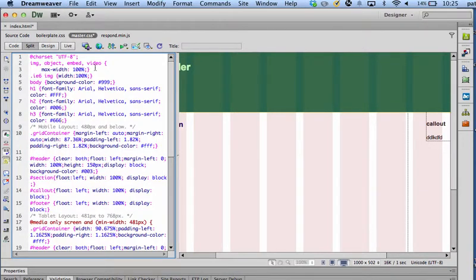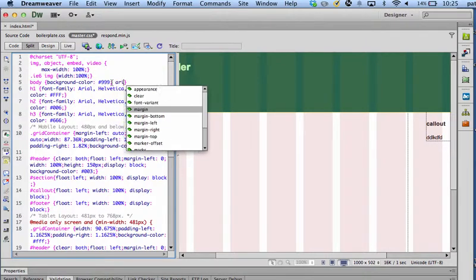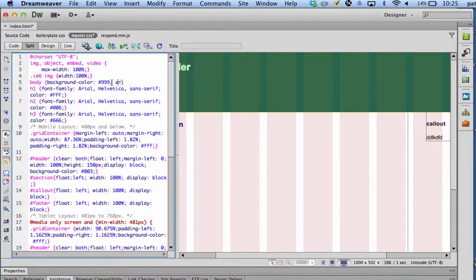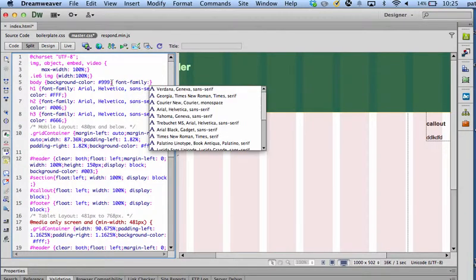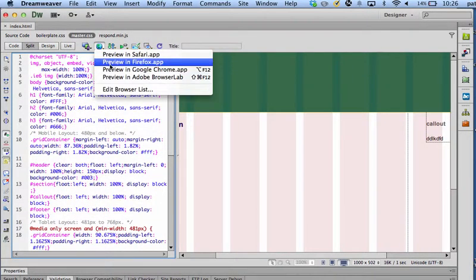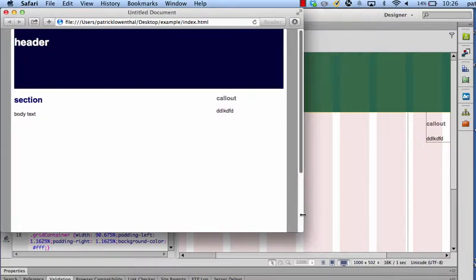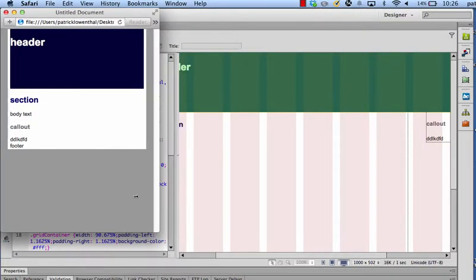Okay. So I could also up here, if I wanted to, set my body font to Arial. Let's pretend we do something like that. Let's try that again. Okay, so then I'm going to close that. I'm going to save all, and I'm going to preview. Okay, so this is what it looks like. So far it's looking good. My callout's over there. Then it pops down.